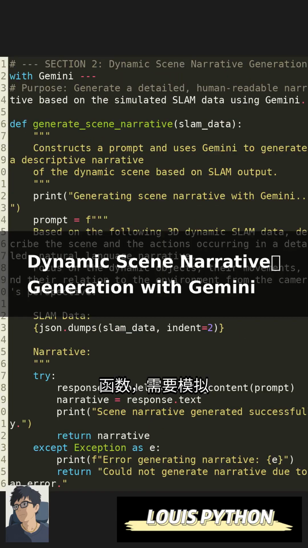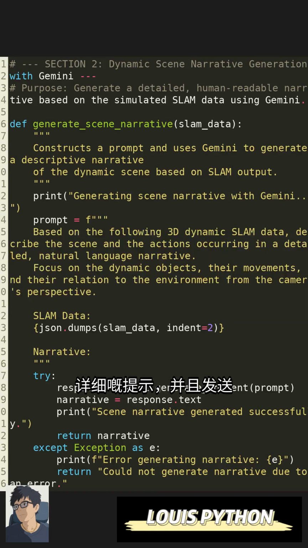Next, we generate the scene narrative. This function takes the simulated SLAM data, formats it into a detailed prompt, and sends it to Gemini. We ask the AI to describe the scene from the camera's perspective, focusing on the dynamic objects and their movements. This turns raw numbers into a human-readable story.